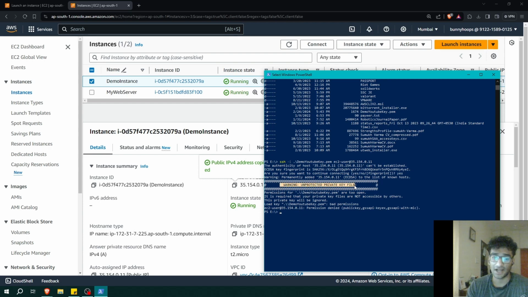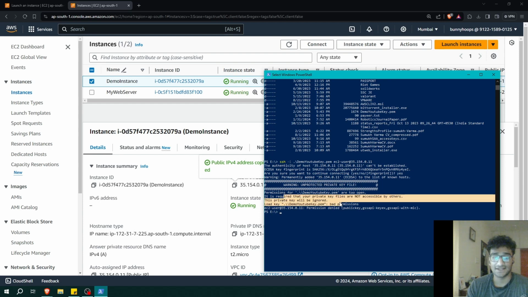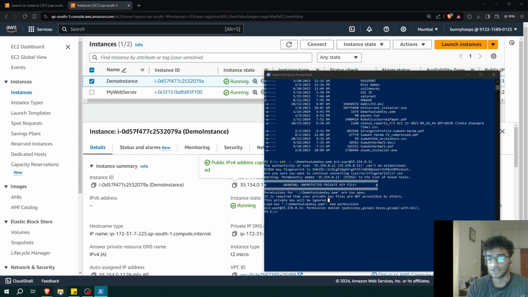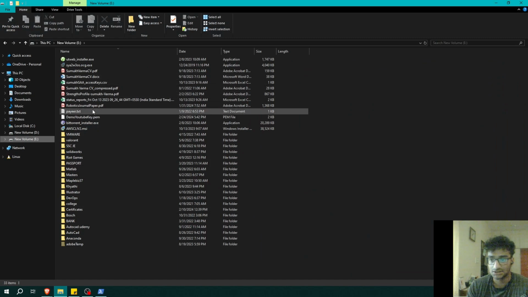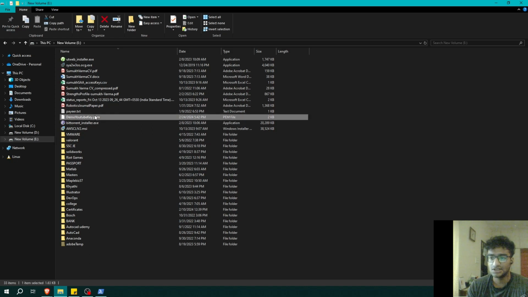Now this is a common problem. Warning: unprotected private key file. It is required that your private key files are not accessible by others. So how do you troubleshoot this? Let's go to where the file is. It's in my E drive, and this is the key.